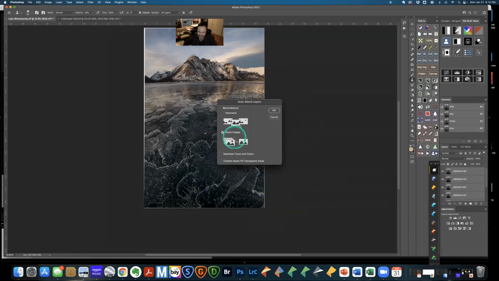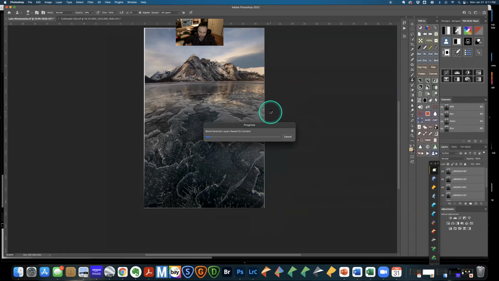But I'm choosing to stack images. Stacking images is going to take all those and combine them together. So now we're going to blend the layers based on content. We've aligned them, so we have all the focal stuff within the field. We've already aligned them. Now we're going to blend them.